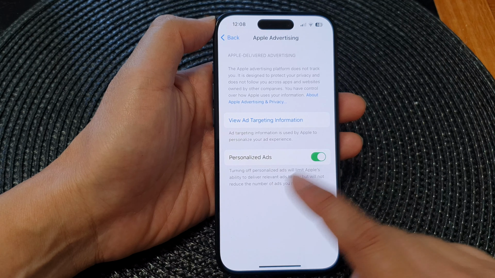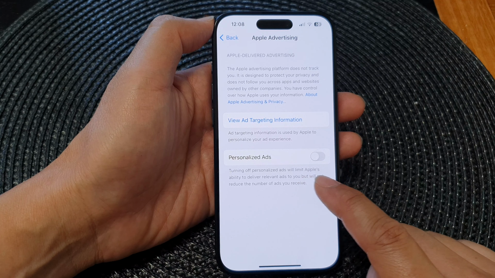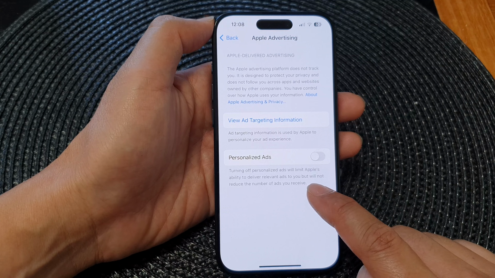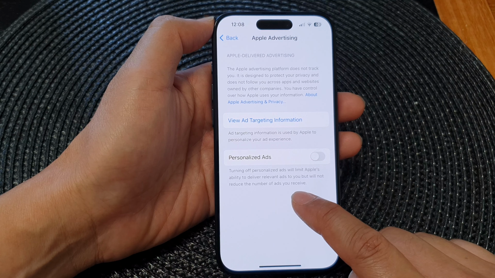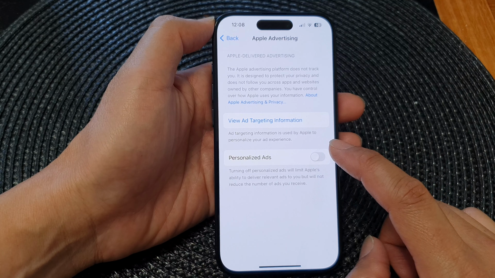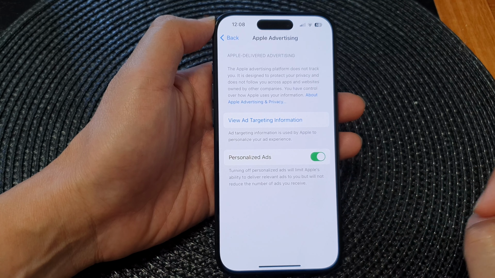And so here, turning off personalized ads will limit Apple's ability to deliver relevant ads to you, but will not reduce the number of ads you receive. So you still receive ads, but they may not be as relevant when you turn this on.